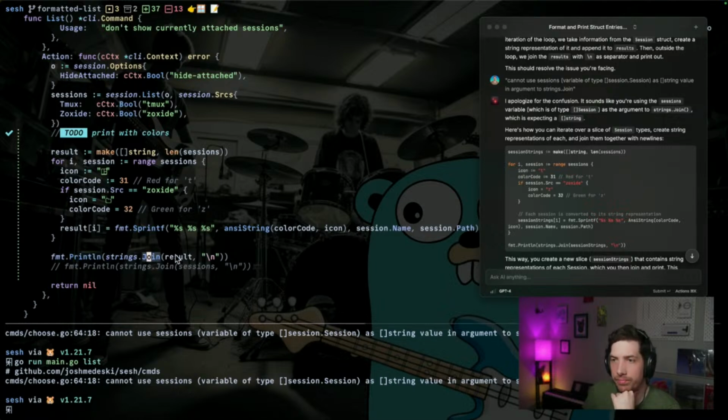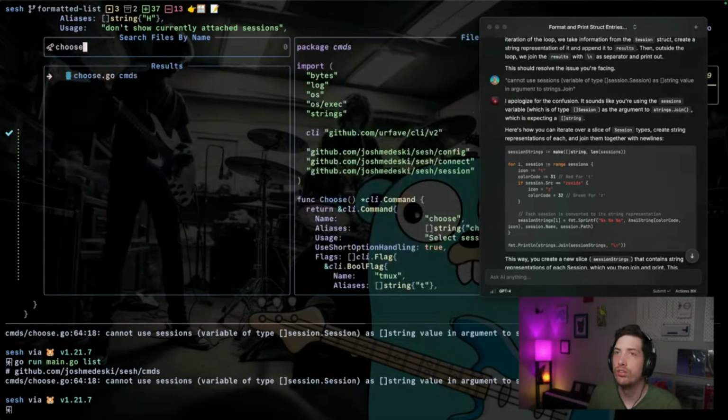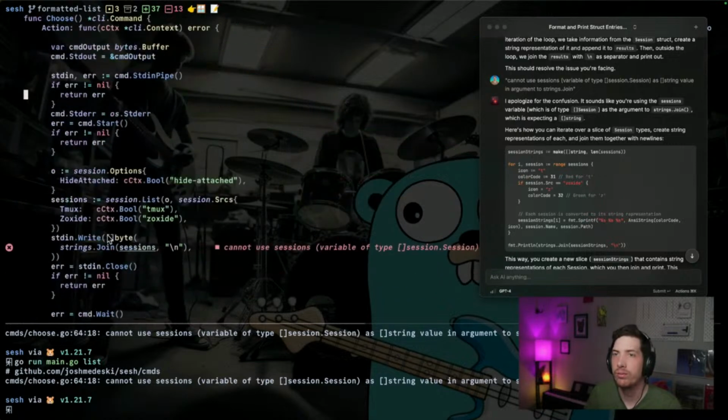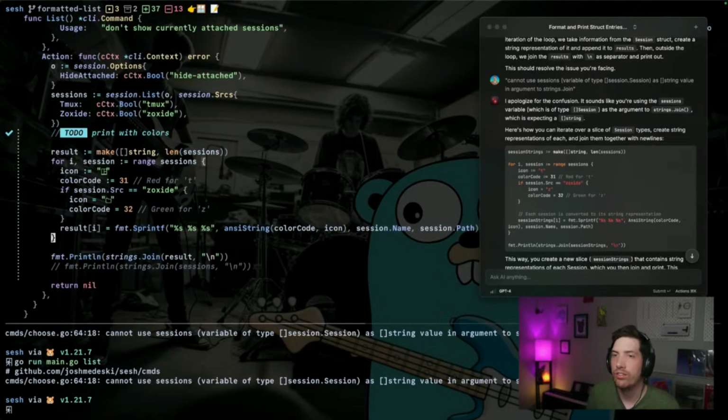What's going on? Any ideas, chat? I'm seeing results equal append, but there's no typing error. It says 64 on choose. Ah, I don't even want to mess with this right now. Then what do I have to do? That's why I want to print list.